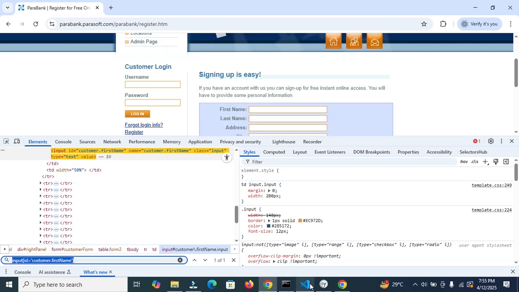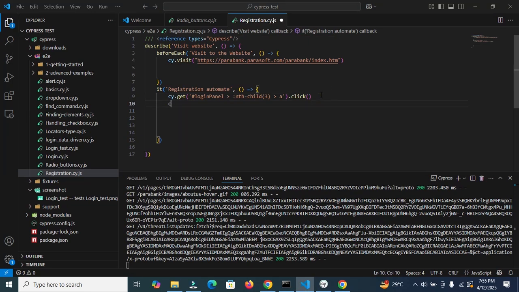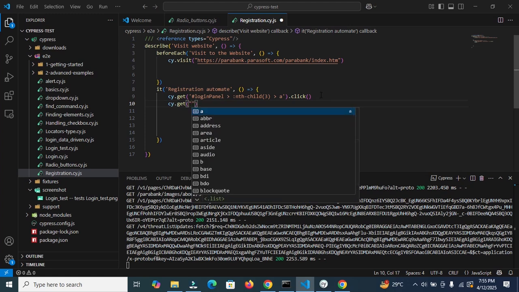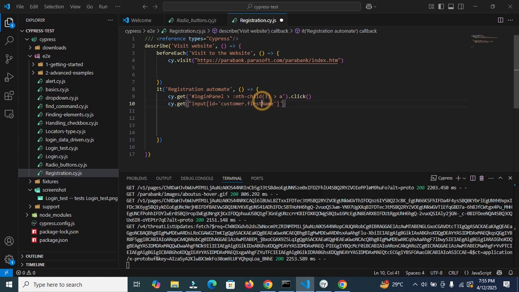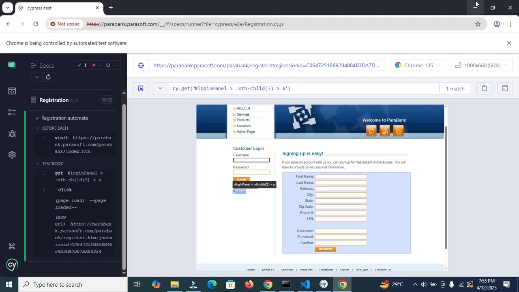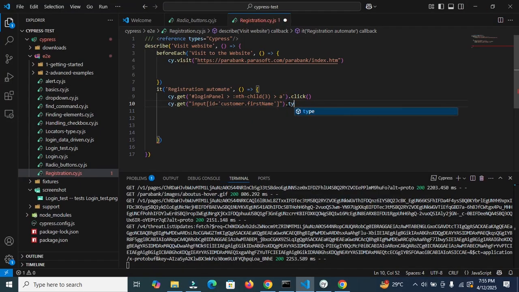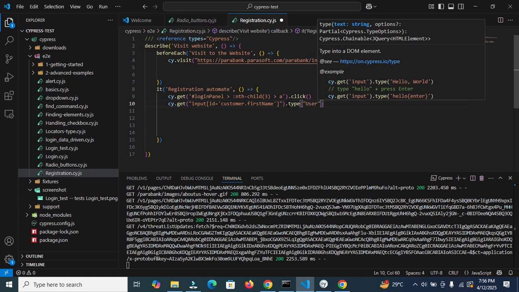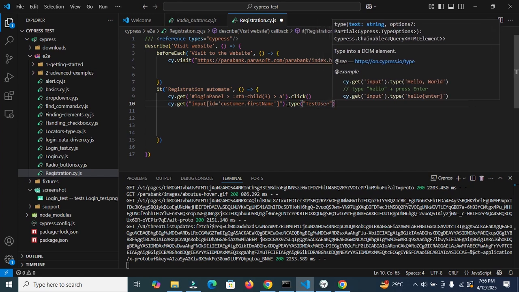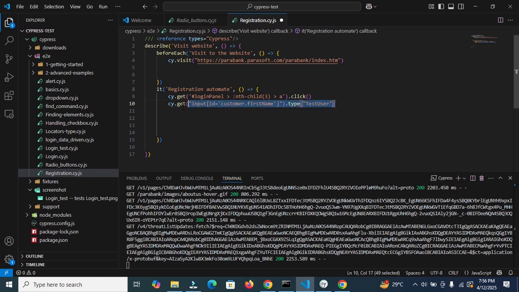Copy this one and enter here cy.get, and then enter the ID here. After entering the ID, we need to type text in the first name field. So here we will use type and then enter the text here, test user. Now, same as well, we need to enter the last name.